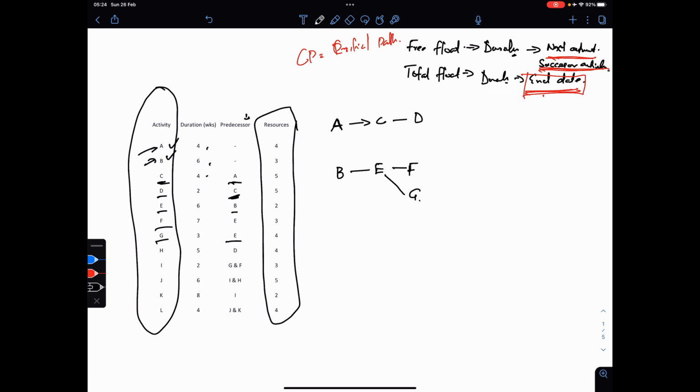The next one is H. H is dependent on D. And the next one is I. This is a tricky one. I is dependent on both G and F. So that's your I. Then J. J is dependent on I and H. So when you finish H and you finish I, that's when you do your J.